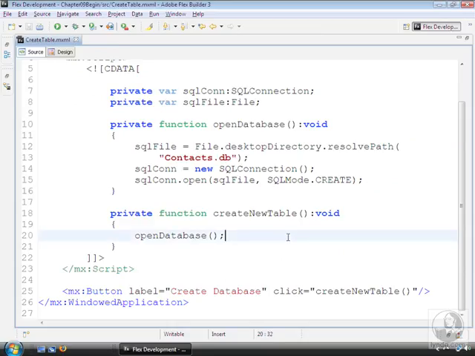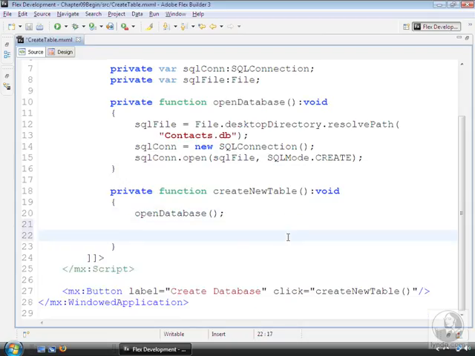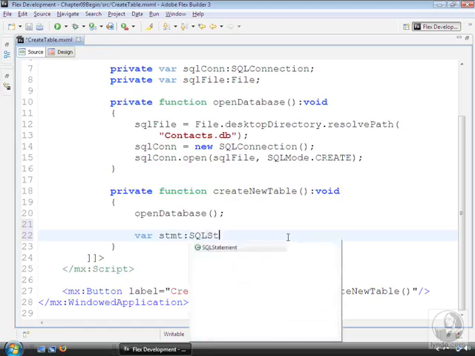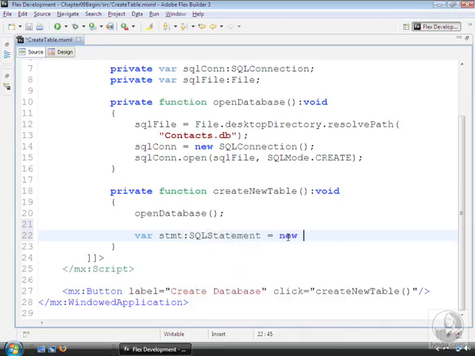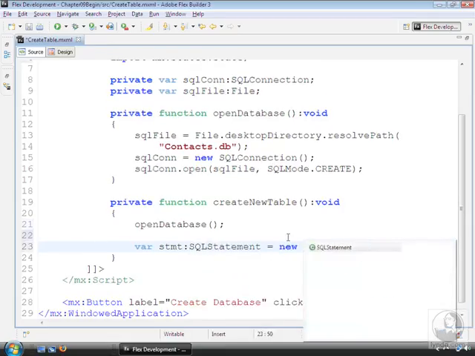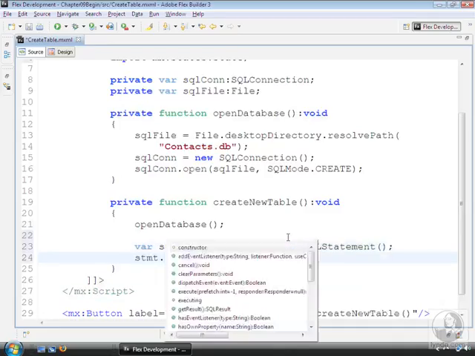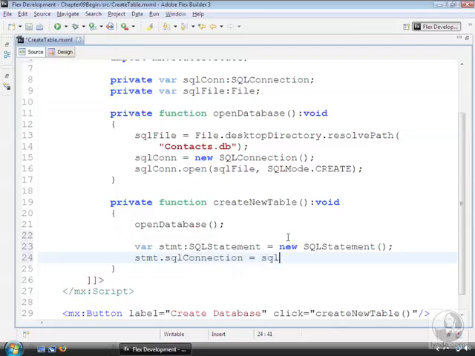Place the cursor in the createNewTable function, and then make a little bit of space after the call to openDatabase. The first step is to create an instance of the SQL statement class. Declare a local variable named stmt, for statement, data typed as SQLStatement, and instantiate it using the SQLStatement class's no-arguments constructor. Next, set the statement object's sqlConnection property to the connection that's already been opened. stmt.sqlConnection equals SQLCon.